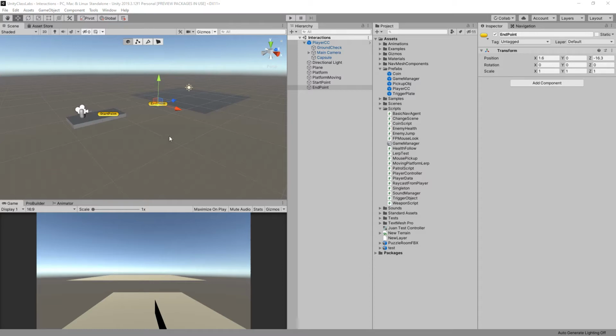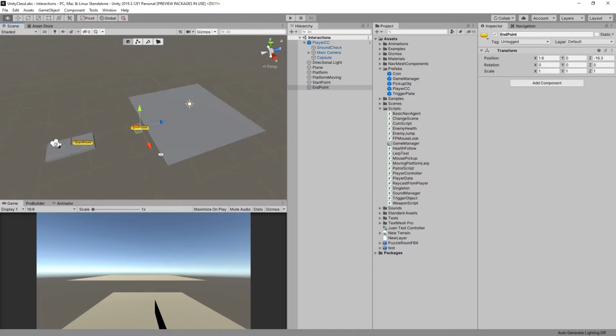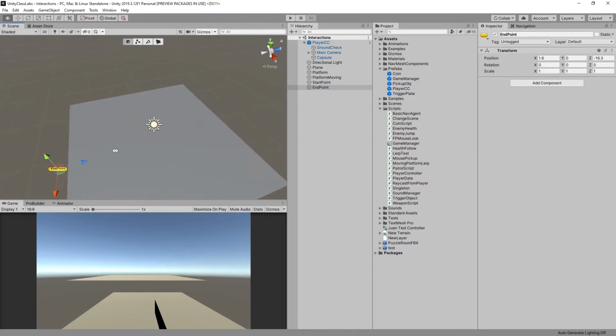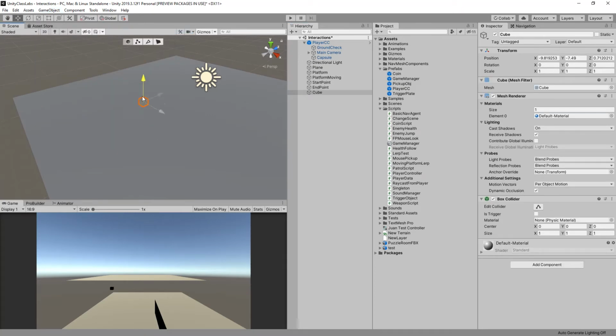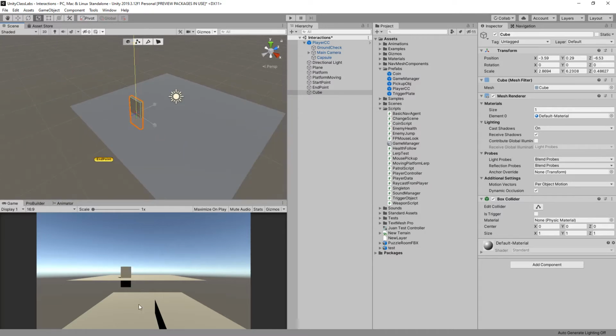We need to create some sort of placeholder for a ladder inside of our scene. So what I'm going to do is create a 3D object and a cube. And I'm just going to move this thing around, and we're going to scale this. So I'm going to scale it this way, scale it this way, and then scale it up. So we get a nice little vertical monolith here.